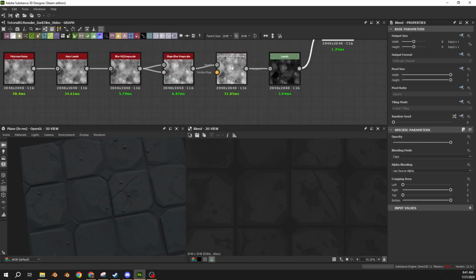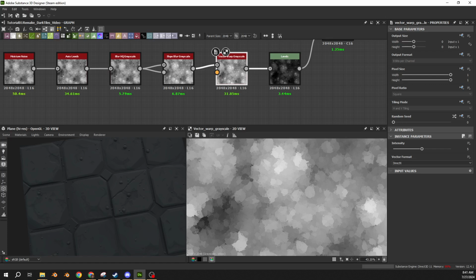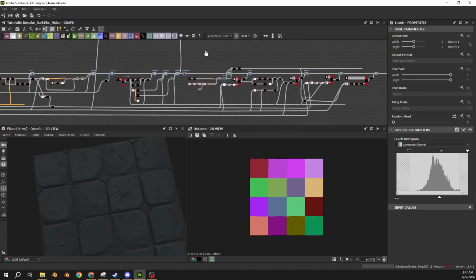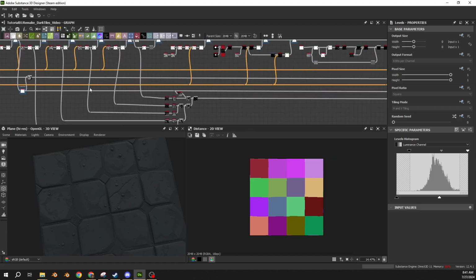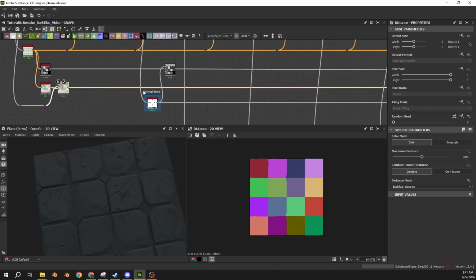Now we have to apply this vector warp because for now it's set to intensity of 5, but it's not reading from anything. So let's plug in what it's going to read from. It's going to read from this guy here. So where is this guy? That's this guy, coming from the original flood fill.